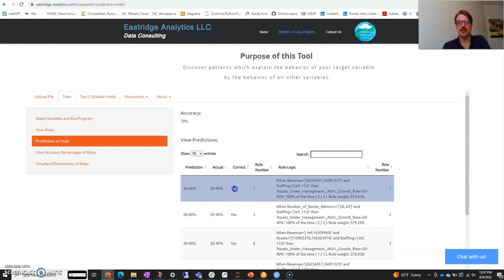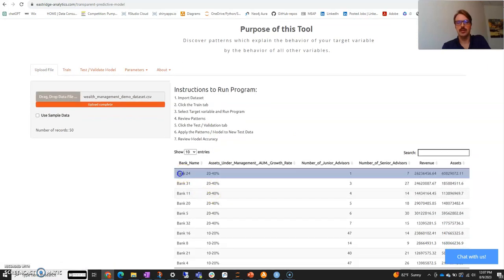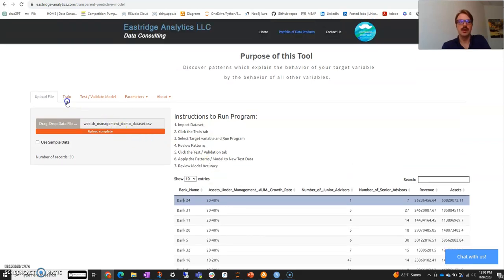So was this prediction correct? Yes, and this is the rule that was used to make that prediction. We can go back and cross-reference this rule here on this first one, and so it's predicting this first row here and trying to predict what that growth rate would be.